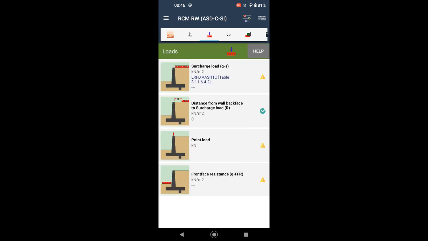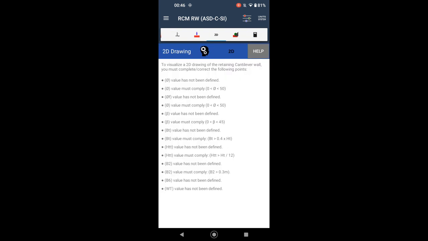The surcharge load, the distance from the wall back face to the surcharge load, if we have any point load, if we have any front face resistance, all of these loads have to be defined. Next, here in the 2D drawing, we will not be able to visualize the retaining wall until we have defined all previous parameters. Once we've defined all of it, we can see our retaining wall drawn in 2 dimensions.